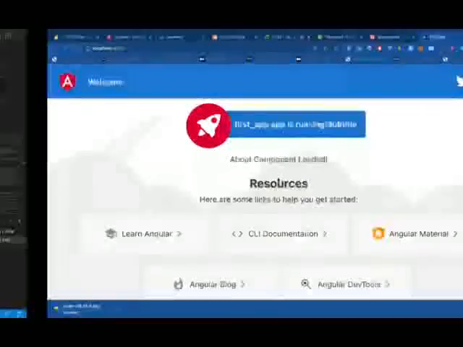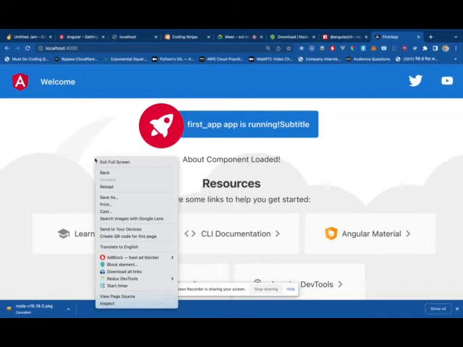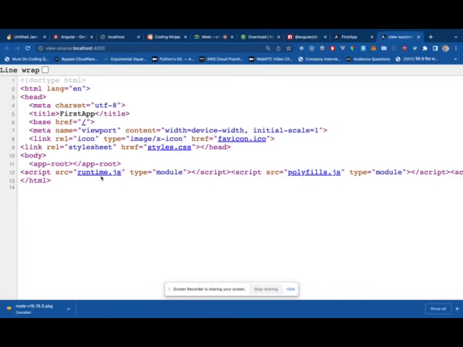Let's go to the browser and check out what we're getting. We see that the about component loaded message is being displayed over here. Now let's have a look at the source code. If I go to the page source, what we get is this. We have this app-root over here, and this is the only app-root tag which you see in our body.